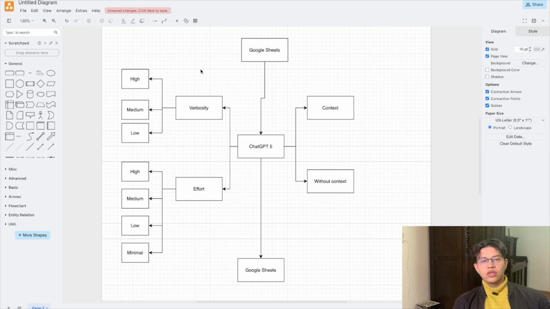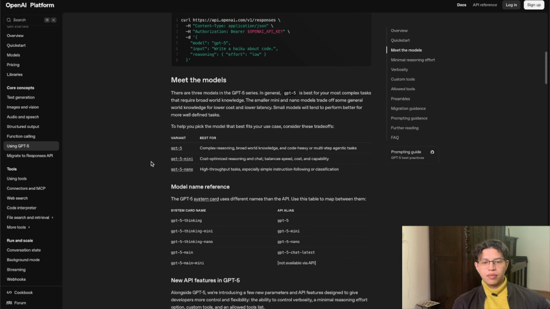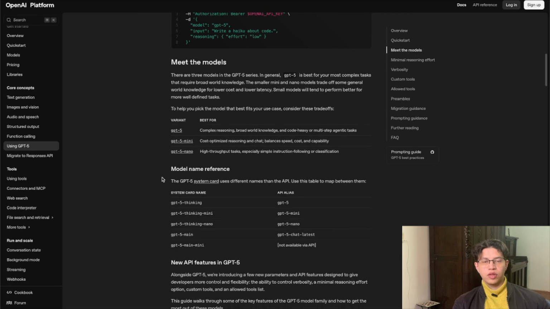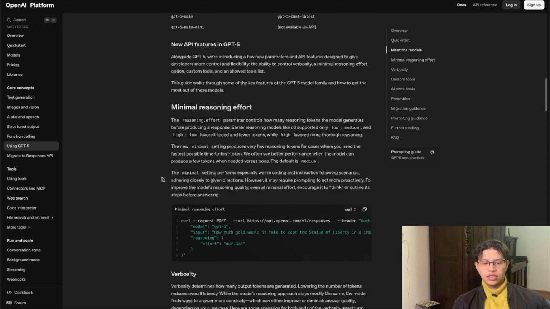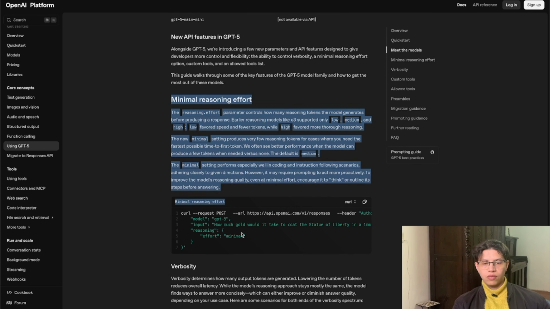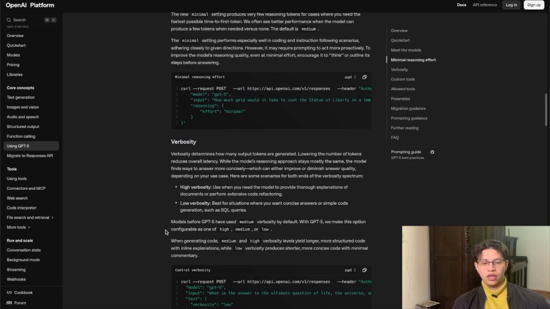Here in this new model, we have two new options that we can modify. The first one is verbosity. Verbosity is how concise you want the model to be. We have three options: high, medium, and low. And we also have another option, which is effort. Here we have four options: high, medium, low, and minimal. This is how much you want the model to think, to reason. If you want to see more details about it, I'm going to put this in the description. This is from the documentation itself. Here you can see what the reasoning effort is doing, and then here, verbosity.